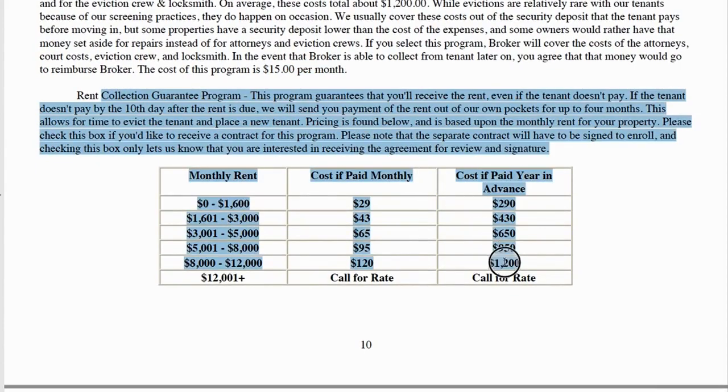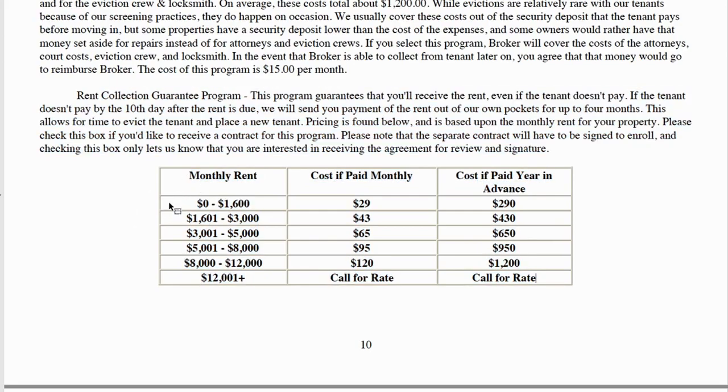The rent collection guarantee program. This is a really unique program we offer. Basically, this program says if your tenant doesn't pay the rent by 10 days after it's due, then we'll pay it to you out of our own pocket. So the cost of the program depends on what your monthly rent is. Up to $1,600, which is most of our leases, it's only $29 a month, or you can get a discount and pay $290 a year. If your property is a little more expensive, it can be $43 a month, $430 a year. And this basically gives you protection for up to 4 months. So if we have to evict your tenant, this will make sure that while we're doing that eviction process, you're continuing to get your monthly rent.